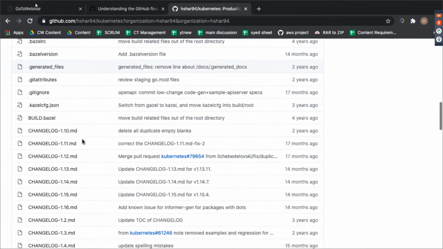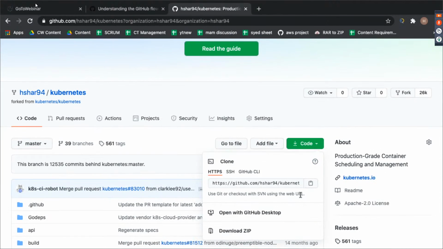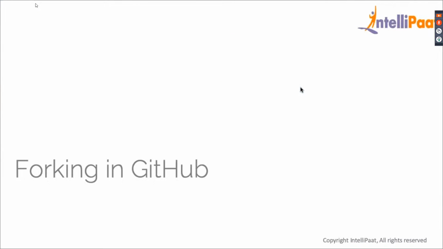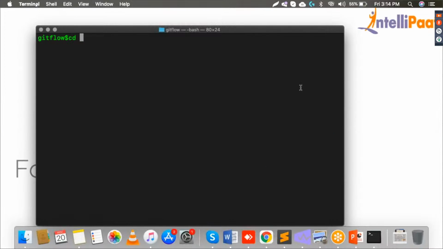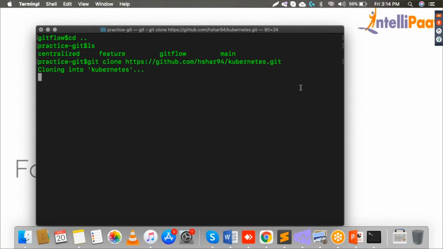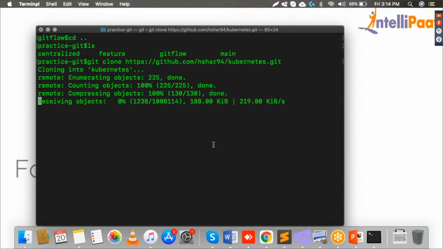Now I can go ahead and clone this repo. This link can be copied. I come back to my terminal and do a git clone of this Kubernetes repository. Now the code that I've just copied will come into my local system. As you can see, it is being copied. And from here, I can make changes to the code which is there in Kubernetes.